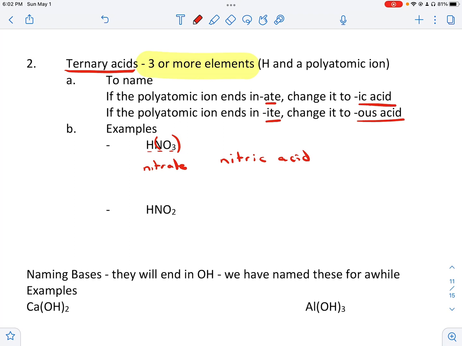Okay, so let's look at its counterpart there. We have NO2. That's nitrite. And so this is going to become nitrous acid. All right, awesome. Hopefully that's fairly simple.